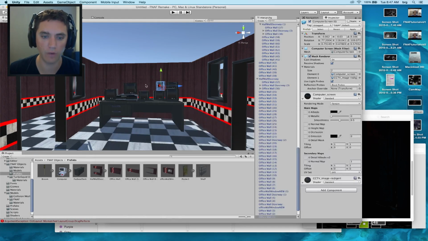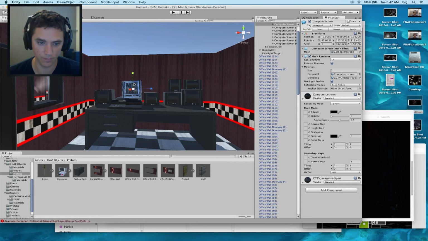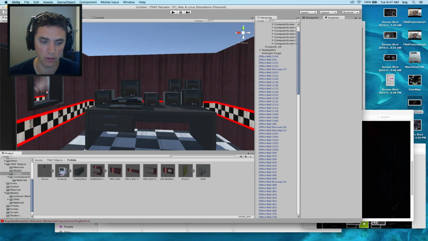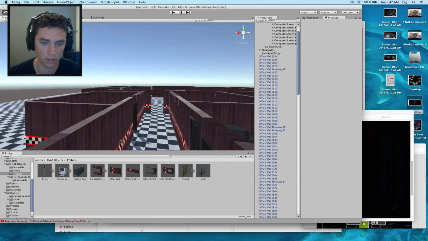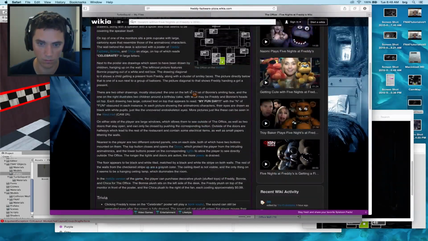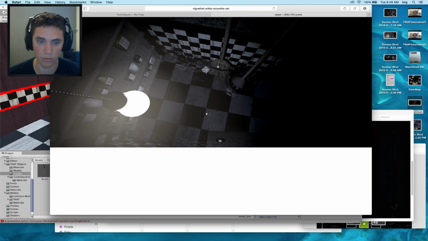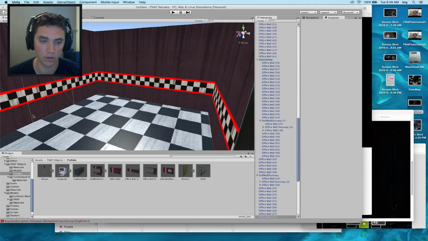So now we have our monitors all set up and it looks decent. So next we are going to add a few more things that are included in the download in the description. We're going to go into the closet, the janitor's closet, and in the game you can see a broom here and a shelf, so we're going to add those.